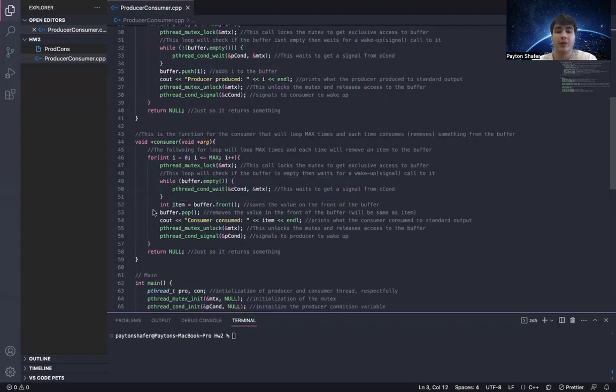Next, I'm going to look at the item on the front of the buffer. This is basically just so I can print it out.